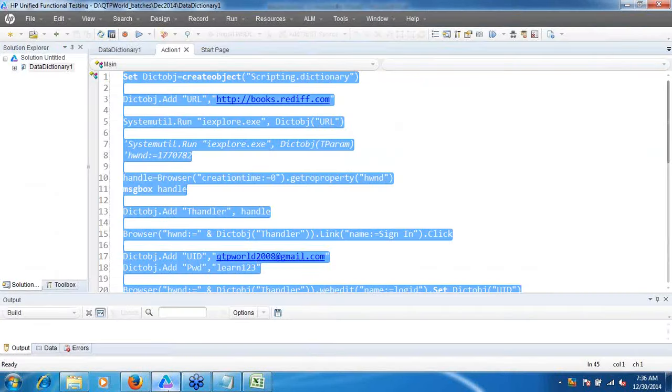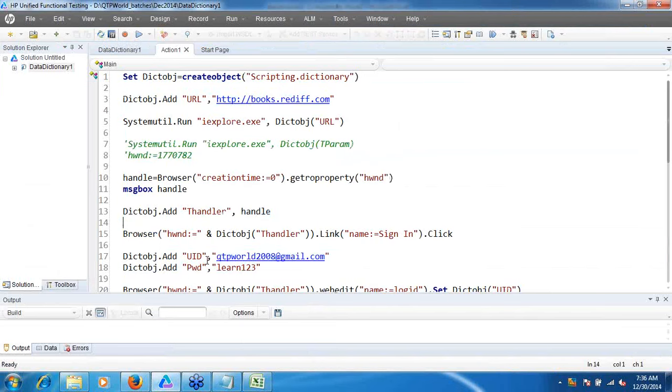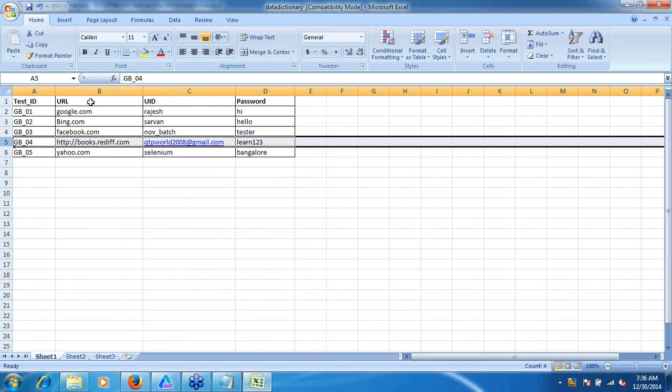So what was yesterday's code? If you see here, before this line of code, systemutil.run iexplore.exe, to execute it we happily hard coded line number 3. If you closely observe, before launching this I had hard coded the things. Instead, I need to take it from the Excel sheet.